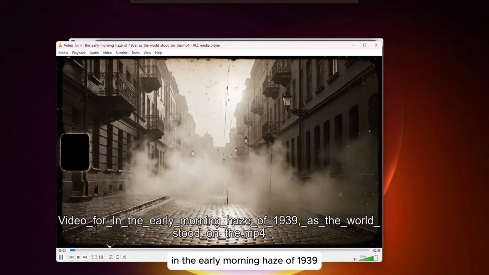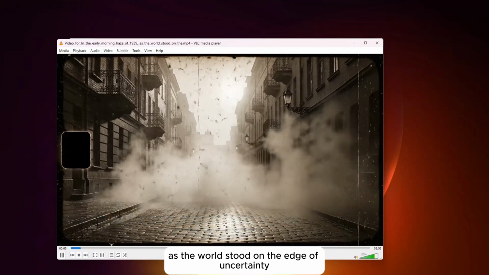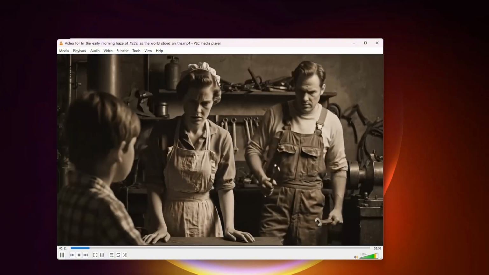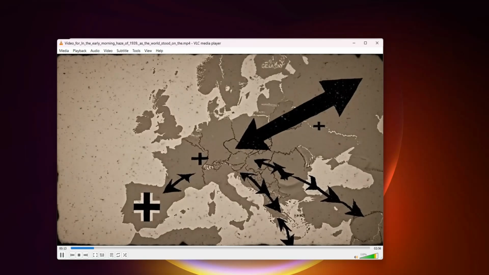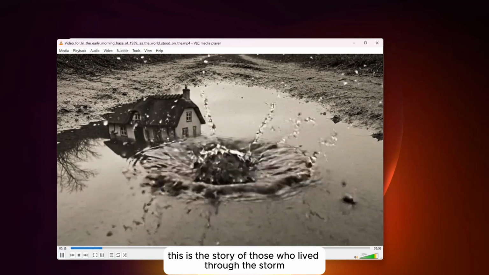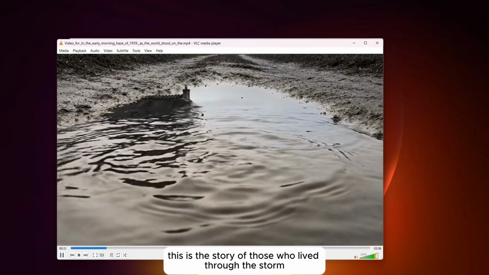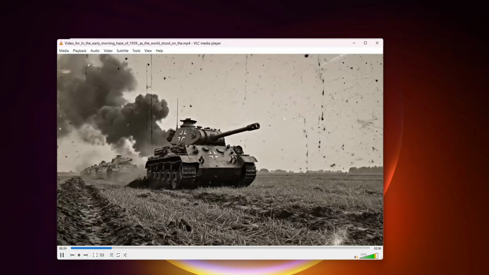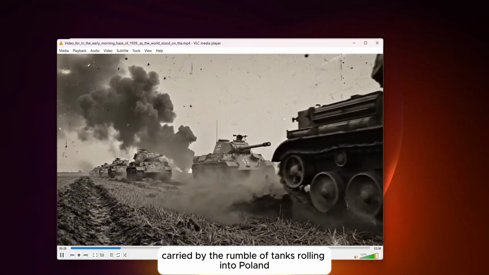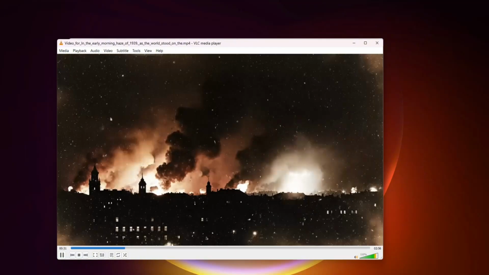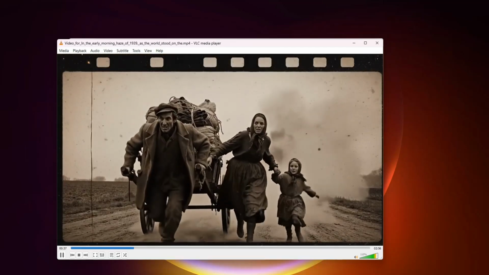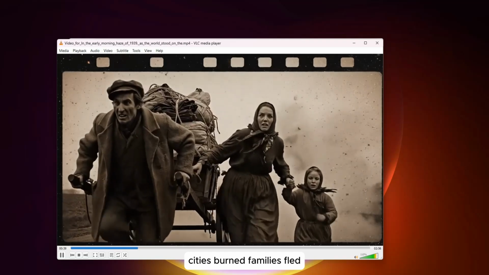In the early morning haze of 1939, as the world stood on the edge of uncertainty, this is the story of those who lived through the storm. The first shots of World War II echoed across Europe, carried by the rumble of tanks rolling into Poland. Civilizations trembled as alliances formed and the world plunged into chaos. Cities burned, families fled.